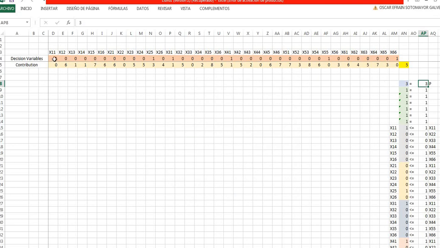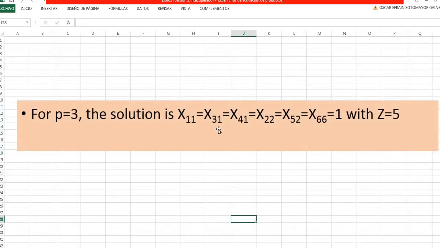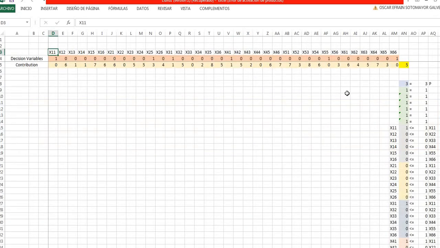For p equal to 3, you can see how x11 is a seed, 2 to 5, 3 to 1 not a seed, 4 to 1 not a seed, 5 a seed, and 6 a seed. Your solution for p equal to 3 is x11, x31, x41, x22, x52, x66 equal to 1, with a total distance of 5. Okay? Hopefully this video will help you.